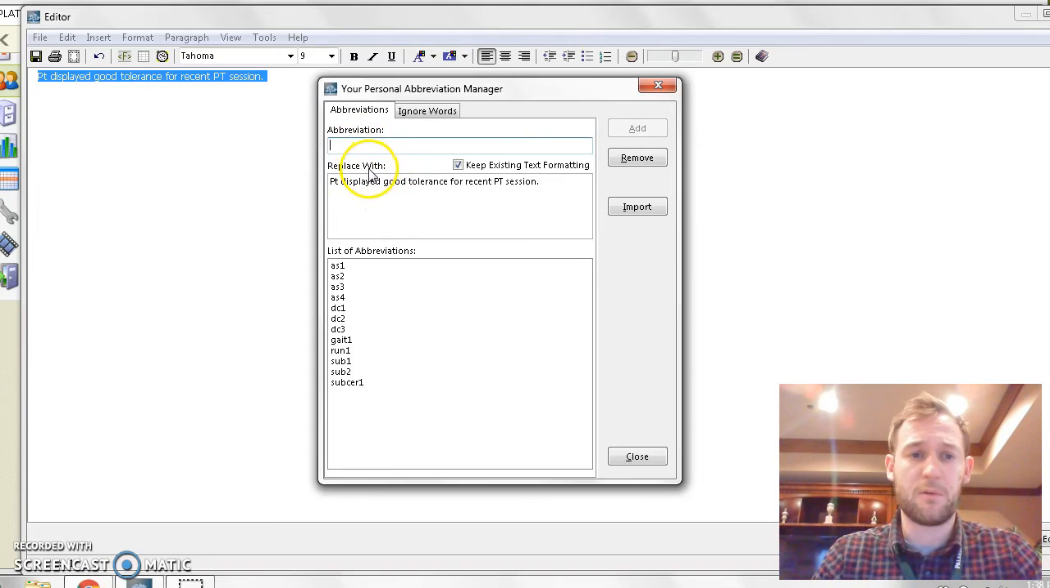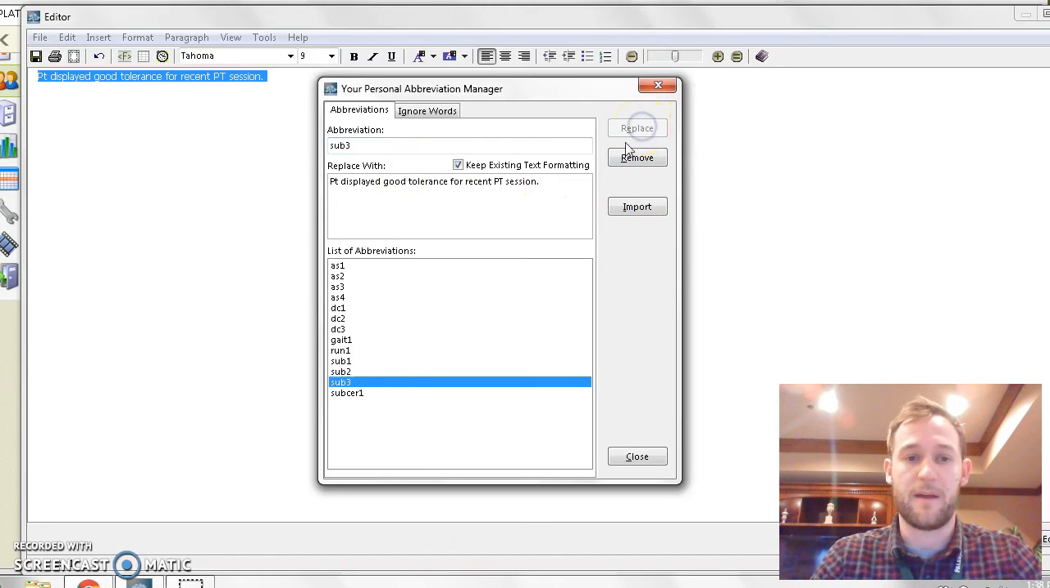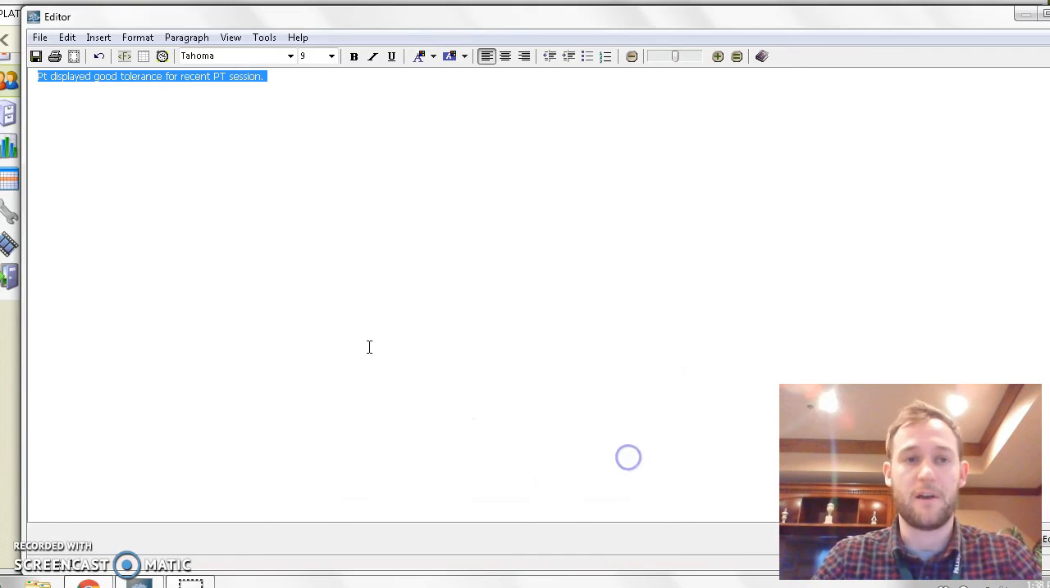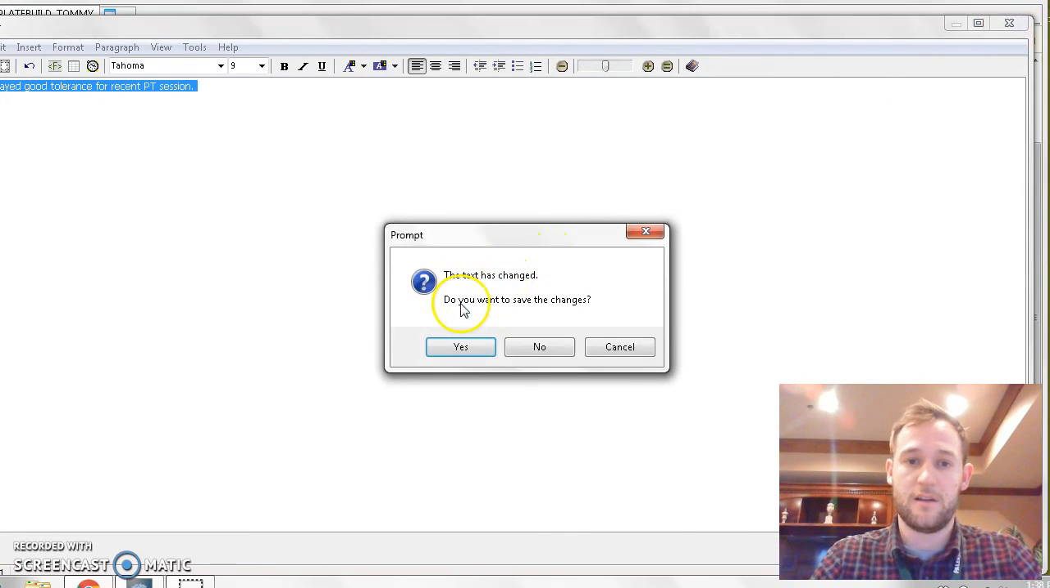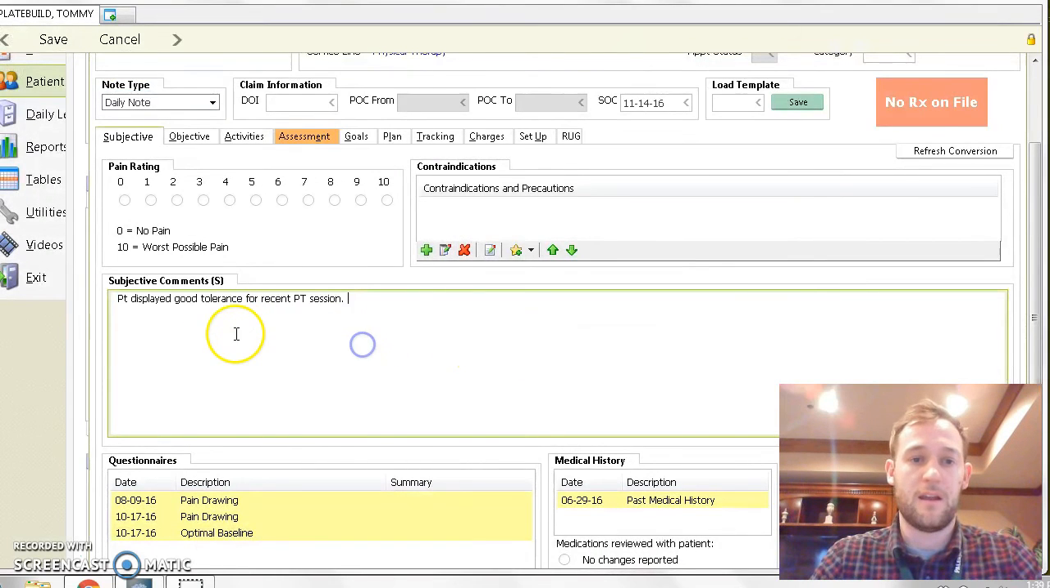For this one, let's just say we want to call this subjective 3. I'm going to hit add, and you'll see in my list that subjective 3 comes down here in the corner. And then I just close this out, and I'm going to go ahead and close the editor. You can't see this, so I'm going to bring it back over here. Just close the editor down on the side. Do you want to save it? Sure, we do. And so this is then back to the Raintree form where we see this.